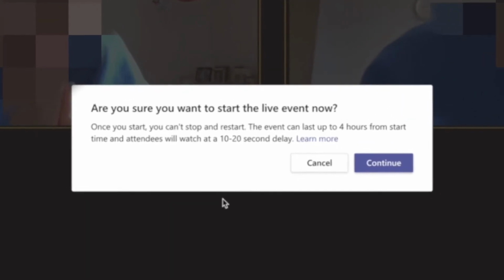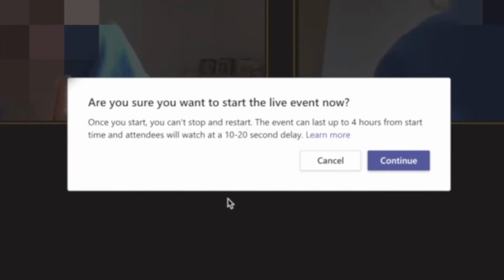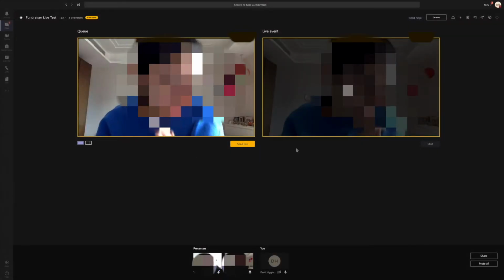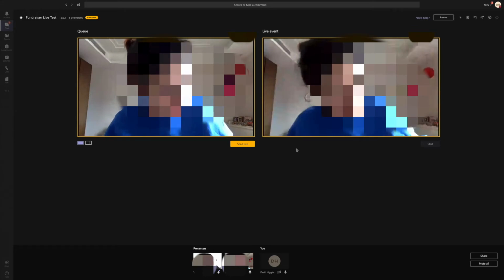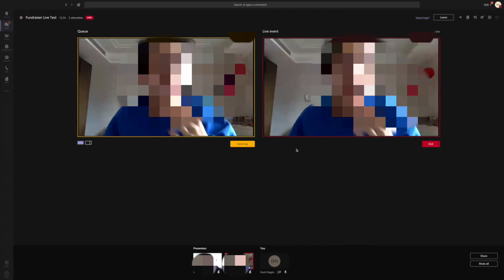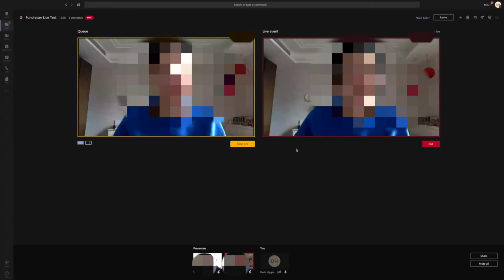You just get a warning message, which is pretty cool. It tells you about how long the event can last up to, and it tells you a little bit about the delay as well. I did experience a shorter delay than that. I think it was like 4 or 5 seconds. So we pressed continue there and we went live. So that was pretty fun and a bit weird at the beginning just to see how it would be.